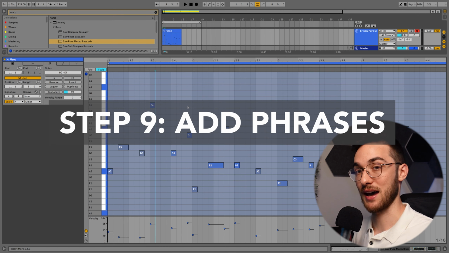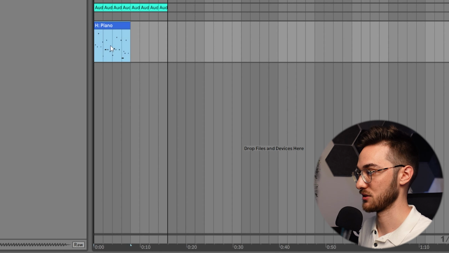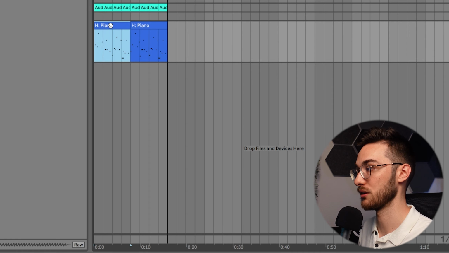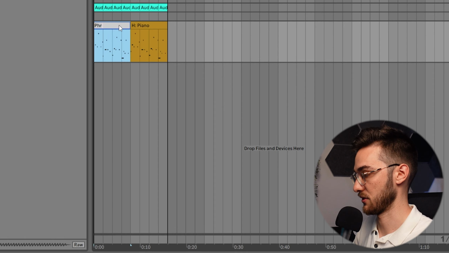Step number 9 is to add phrases. If you want to add a phrase, what you're going to want to do is to take your section here and duplicate it over. So you have a total of 2 of these melodic progressions here. Let's recolorize the second one and make it a bit of a different color here. So we know this is phrase 1 and this is phrase 2.